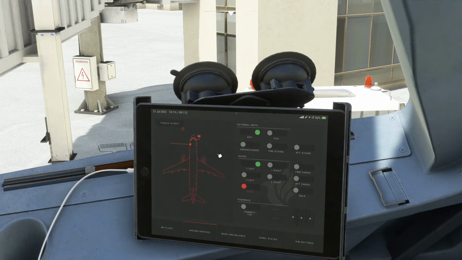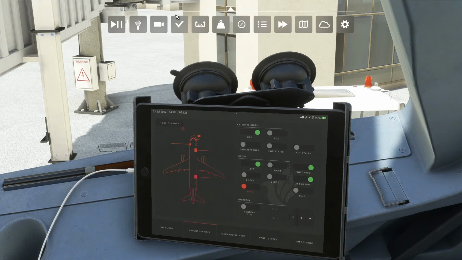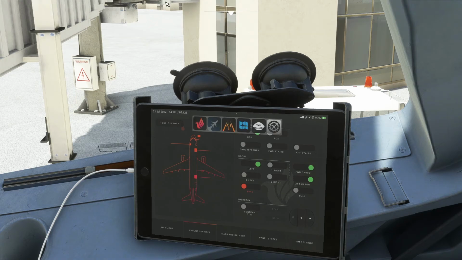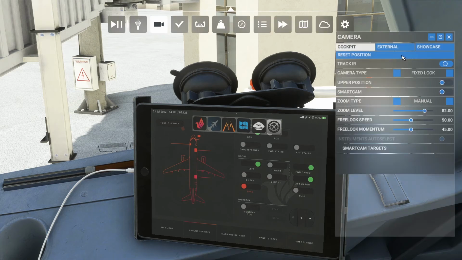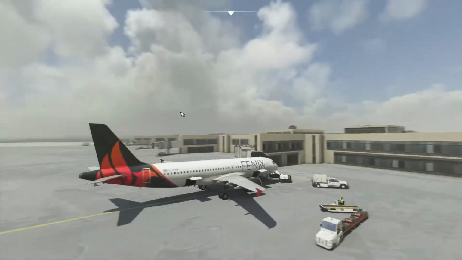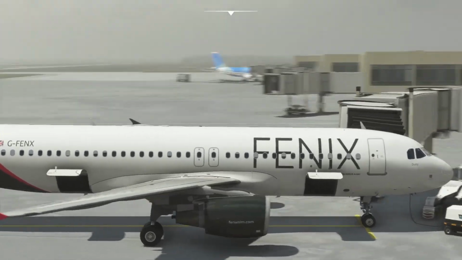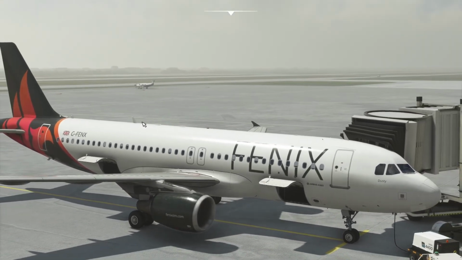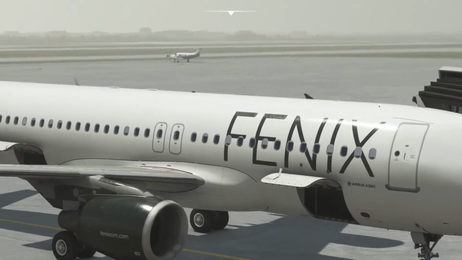The front door on the left side is open because the jetway is connected, and plus you can also open the forward cargo and both the cargo doors. Sorry. Okay, so let's go out and look at this plane from the external side, and you can see the details are really good and it looks nice.